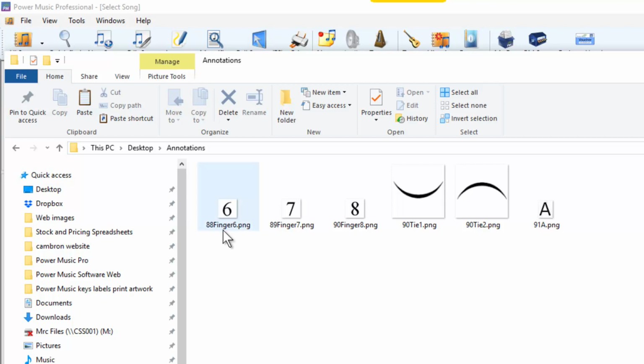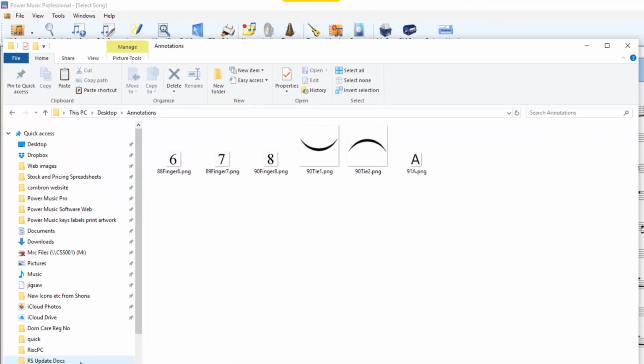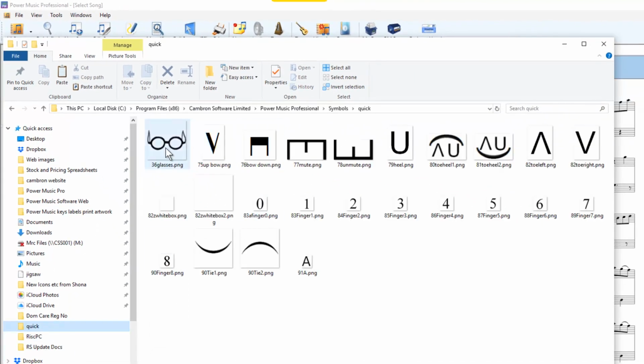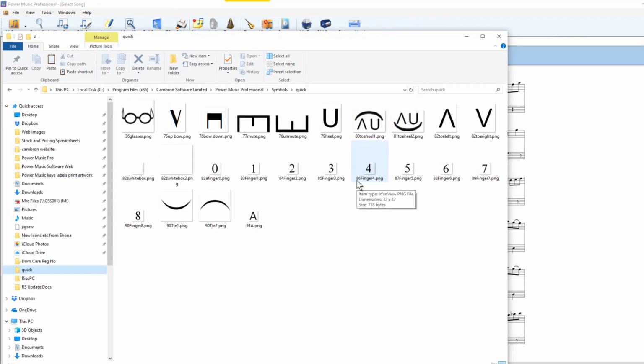If I go back to the quick annotation folder, you'll notice that all the existing ones have got numbers in front of them. So when you want to add yours in, you have to put a number in front of the file name like that, so that when I wanted the 6 to appear after the 5, I called it 88, then the 7's 89, then the 8. So it's important you do this 2-digit number in front of the file name.